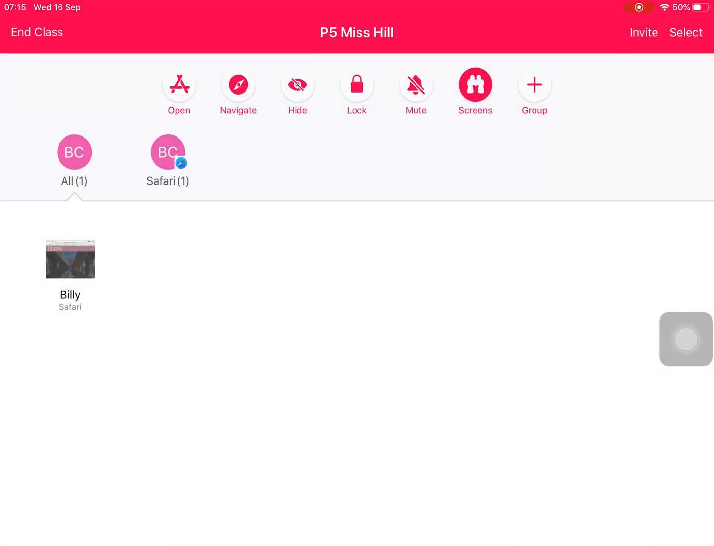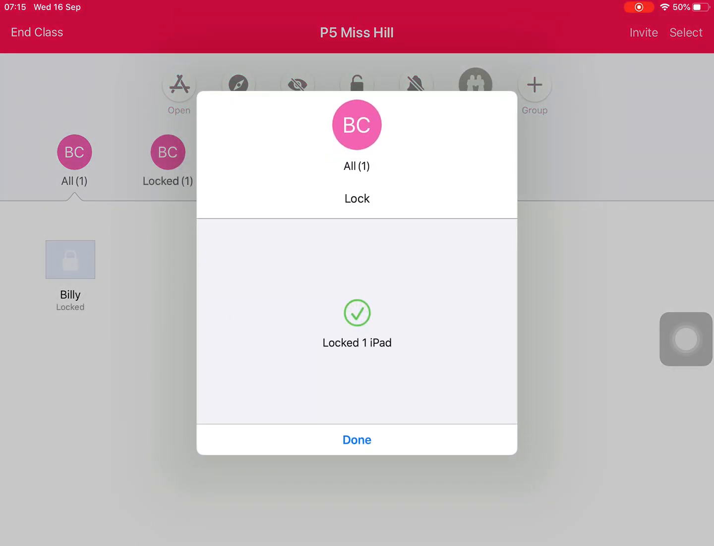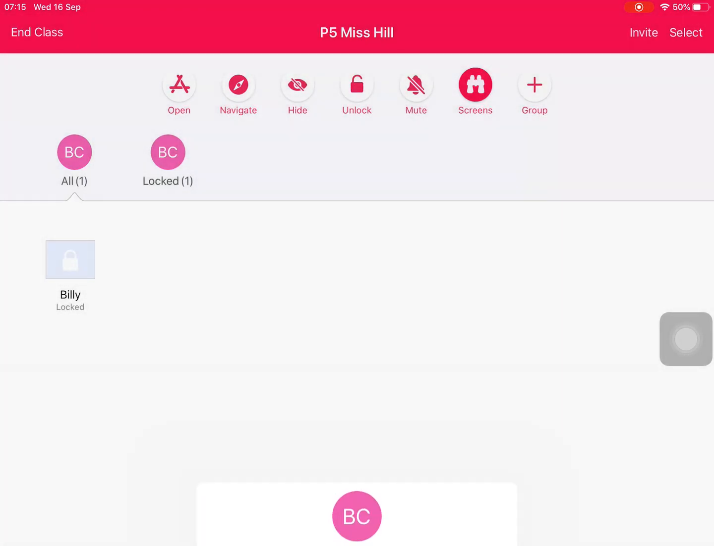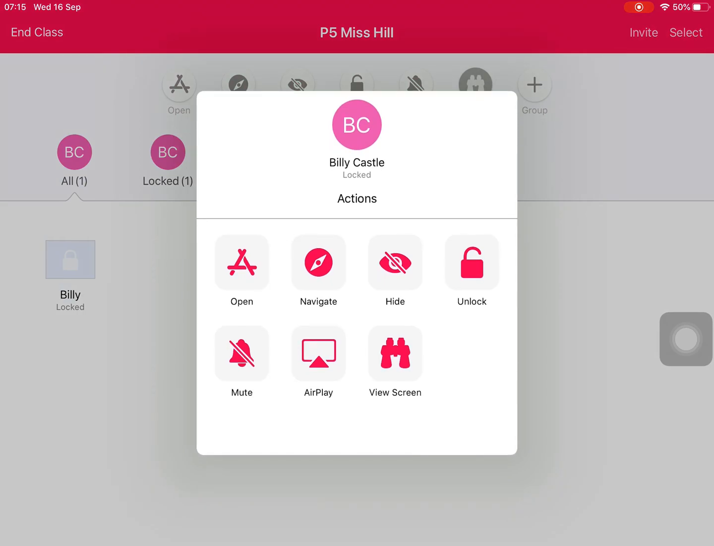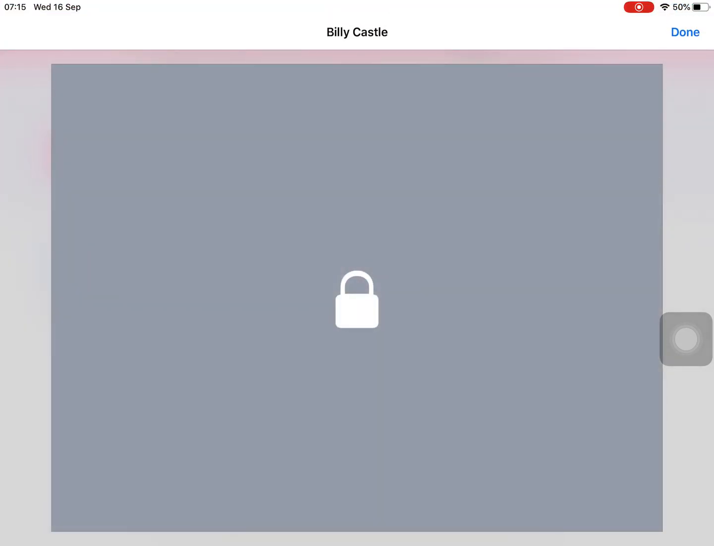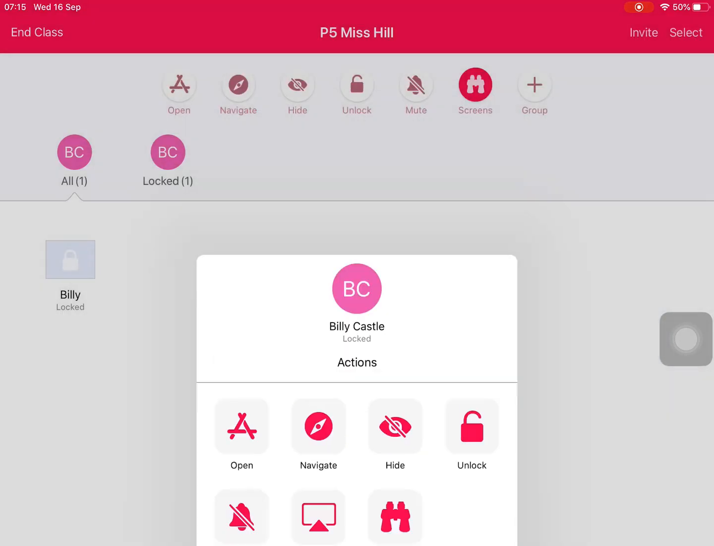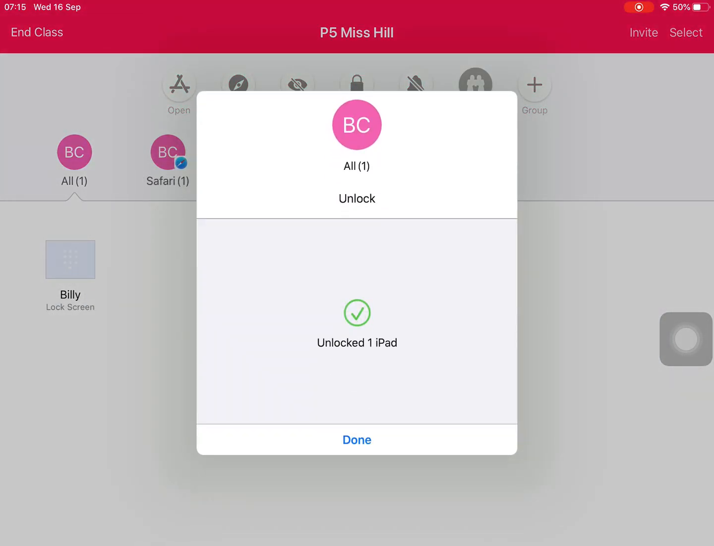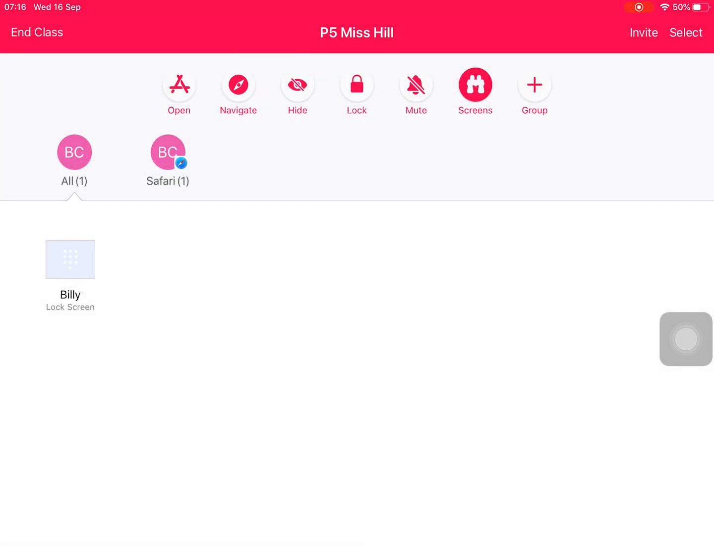Okay, one of the very powerful tools in Apple Classroom is lock. You can lock all the students in the class when you're wanting to speak to them, and then you can unlock them again. So I'm going to lock this class by tapping on lock. The iPad is now locked, just to let you see what it looks like. Let's view it. That's what Billy can see. And then once the teacher has finished speaking, she can then unlock the whole class. And then that brings the class back to normal again.